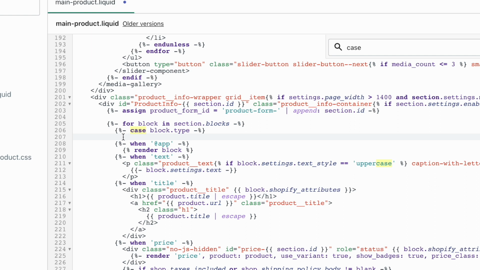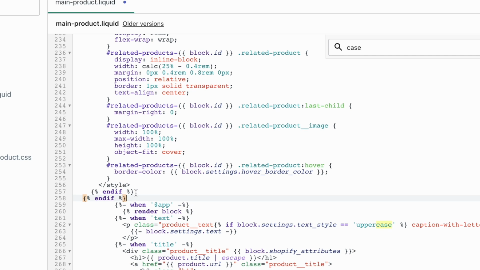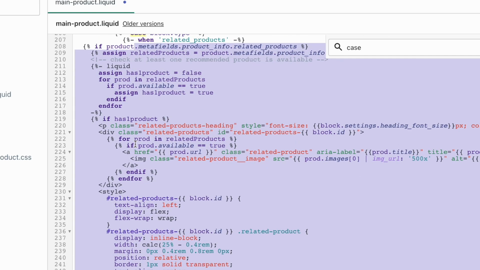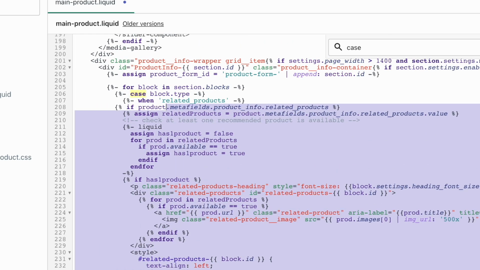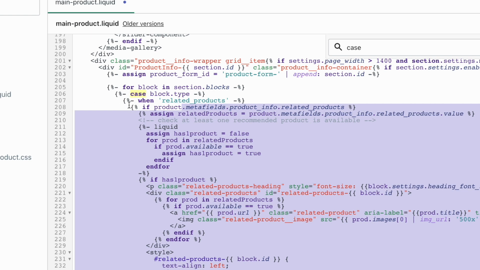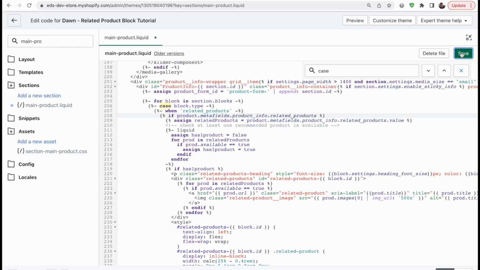Put your cursor approximately where you want it to be, paste. Again, if it pastes in a little bit weird, we're going to highlight all of that we just pasted in, and then we're going to tab in until it's like when, and then one level lower, so it's inside of this when, and you're going to hit save. Okay, and now you're actually done.